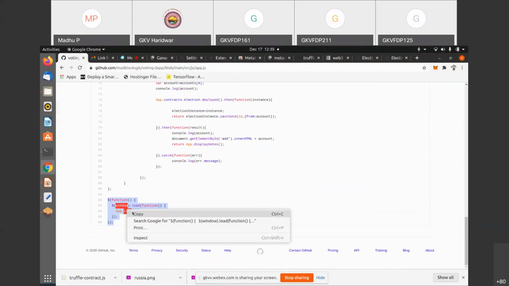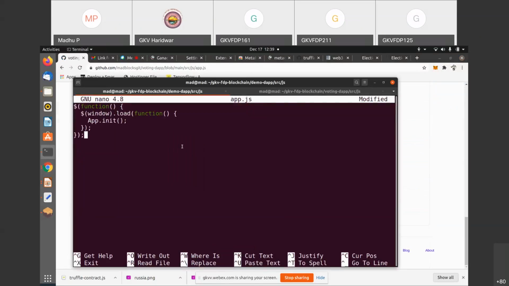So this is most important. Let me explain this. Okay. So let me do this first. Copy, paste. Okay, let me copy paste in steps, so that you can easily understand. So $(function() { $(window).load(function() { App.init.